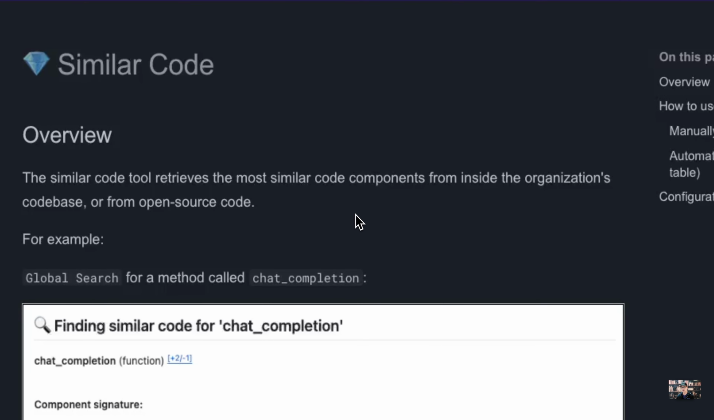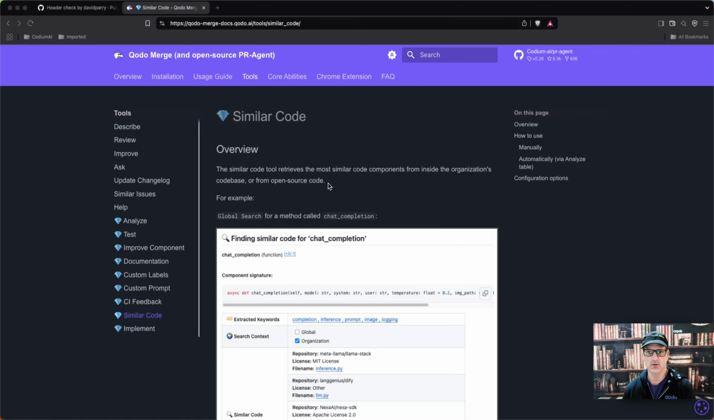This tool will search globally or even at your enterprise level for code that's similar to what matches in your PR. So this is one way of seeing if you're doing duplication or if someone might be using something a little bit different. So it's a very powerful tool.